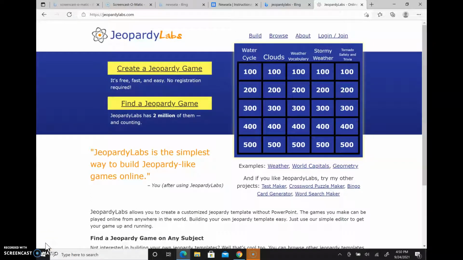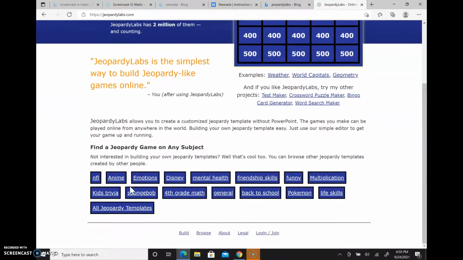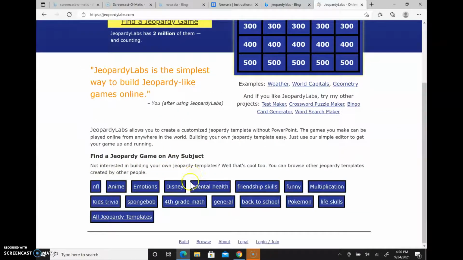Hello, the second resource I found that I would like to use in my classroom is Jeopardy Labs. It has the templates already made, or you can make your own. And what I like about it is that you can find a game on any subject.